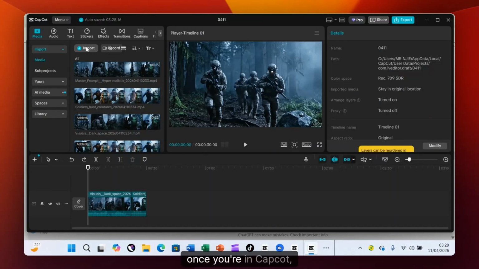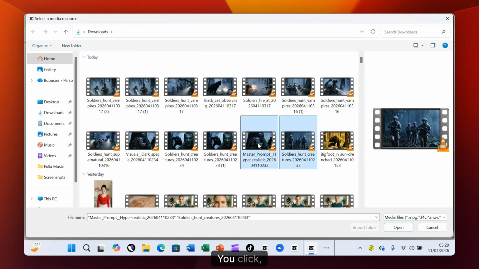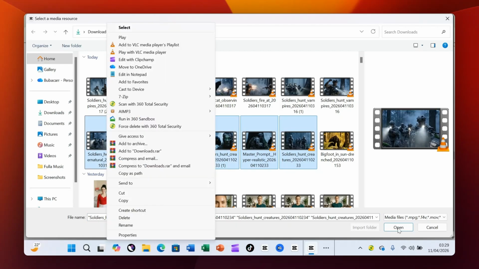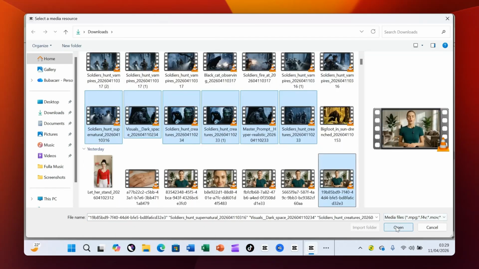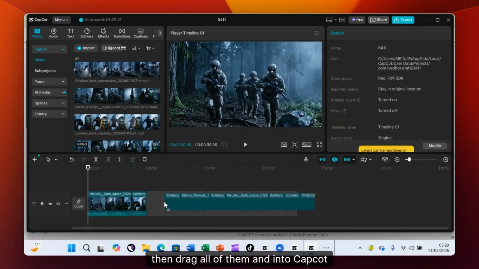Once you are in CapCut, you will go to import and control click. You select them and then open. Then drag all of them into CapCut.